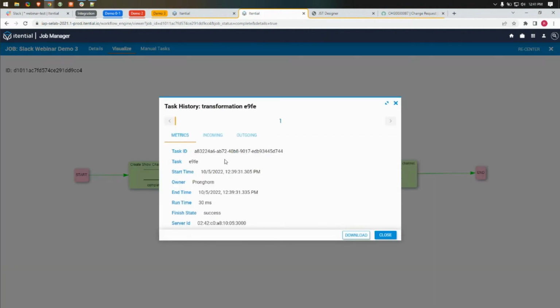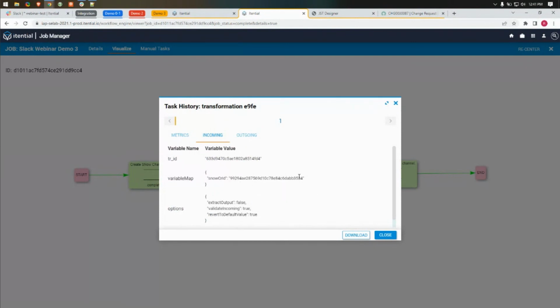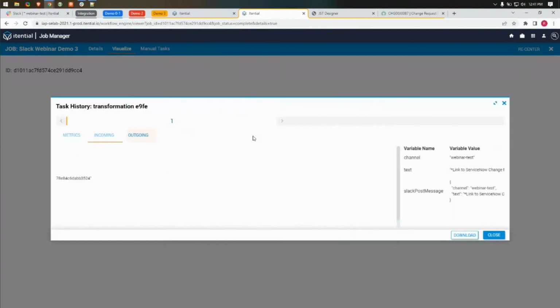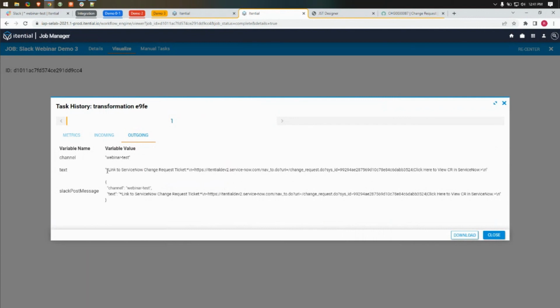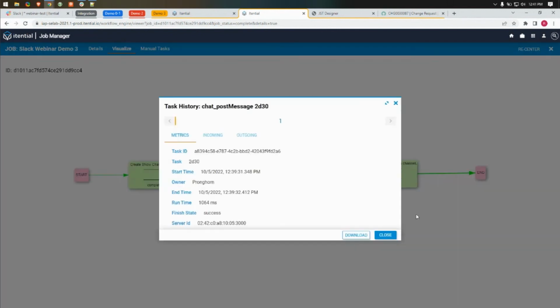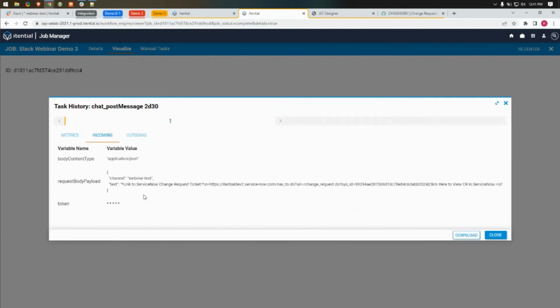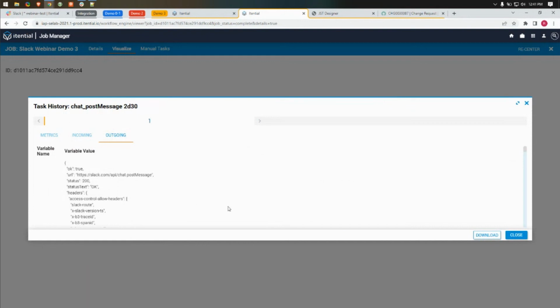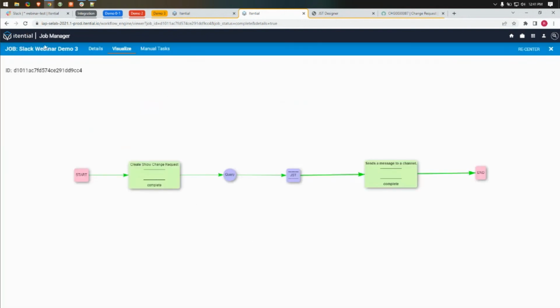That gets passed into that transformation task. So again, our transformation task gets the ticket ID, and then it goes through that template literal and creates the data that it's going to pass, the text message that it's going to pass to Slack. So here's our bold link to ServiceNow change request ticket, and it's now generated that URL in the right format for ServiceNow that embeds the new ticket number that we've just created. That sends that message to Slack through the API call with the right token, and it comes back giving us a status that says, okay, that was successful.